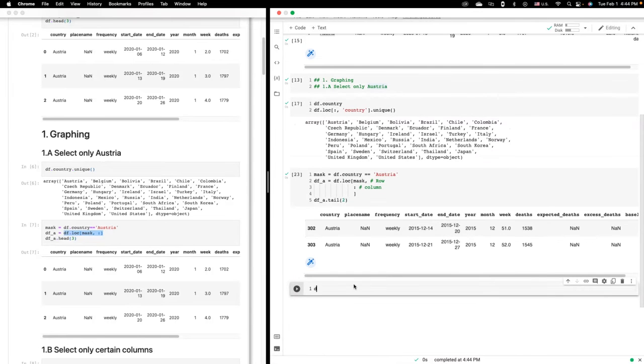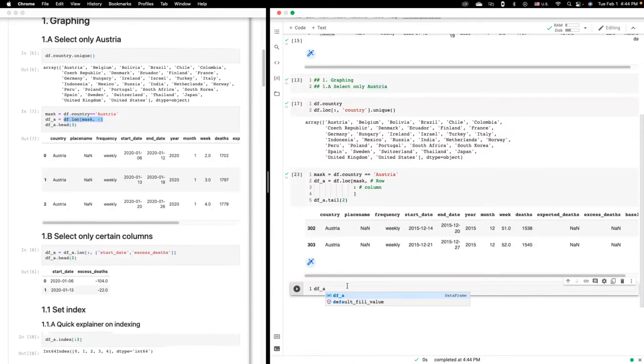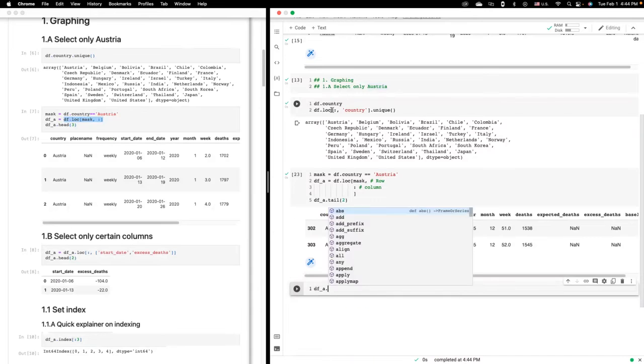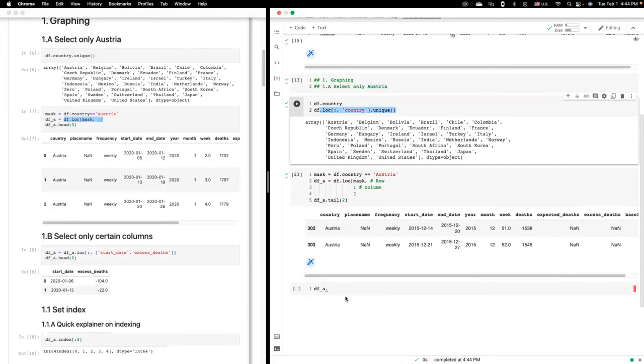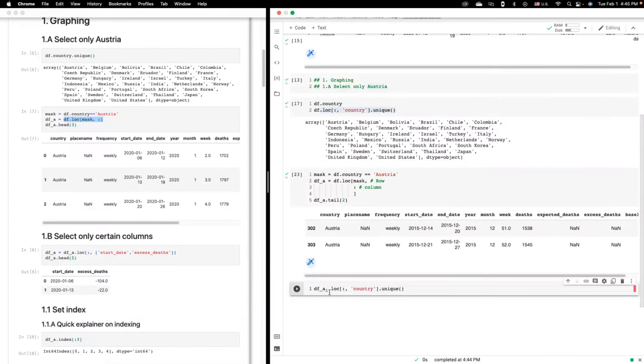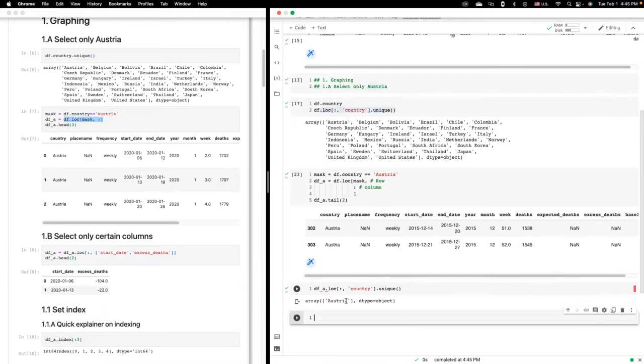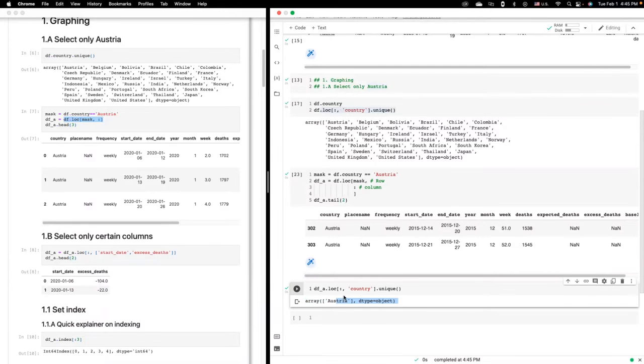We only have Austria. How can we check that only Austria is in there? Well, we can use this. We can just copy that on there. And it looks like only Austria is in our data set. So that worked.